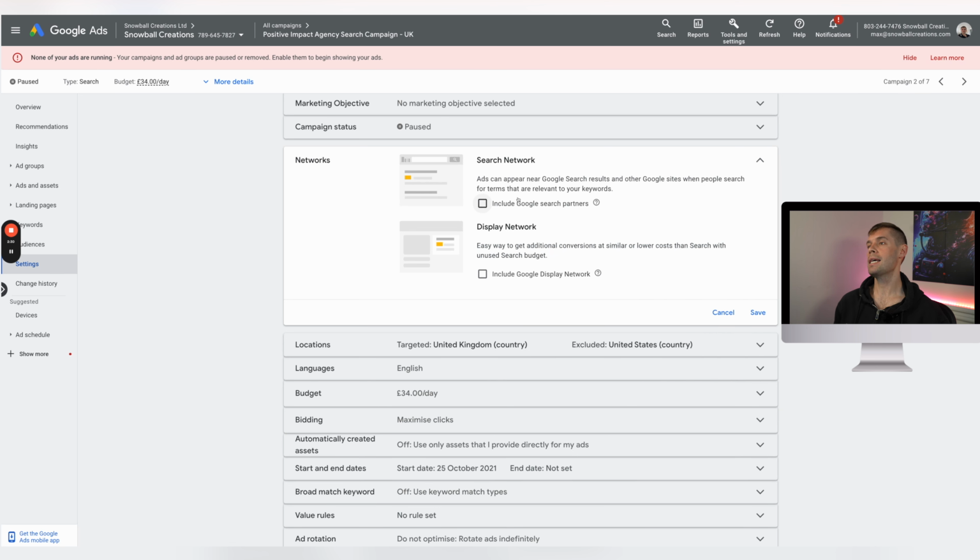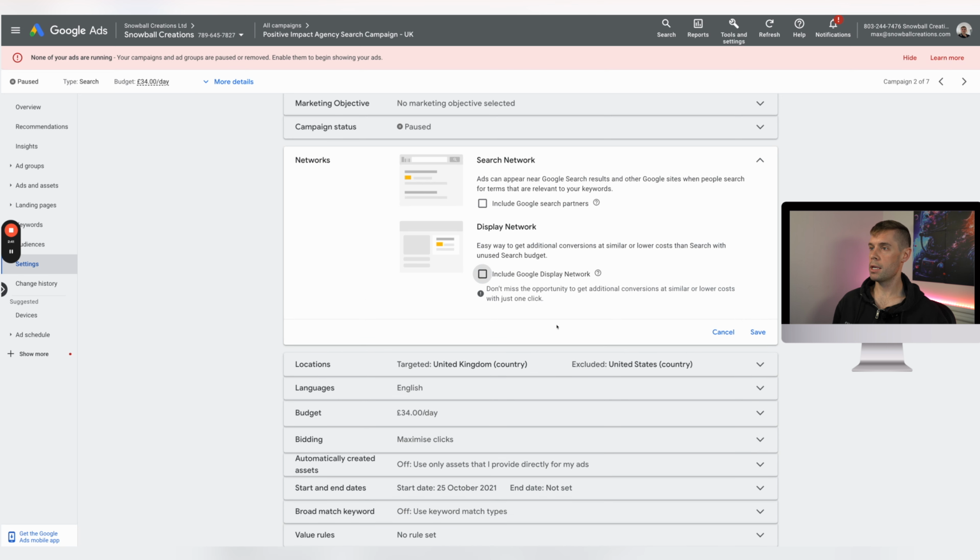This is one of the classic things I will tell everyone to do when they start setting up a search campaign: come in, turn these both off. Google will even try and make you turn it back on again. It won't do it now because I've already made this campaign. There you go. When I untick it: don't miss the opportunity to get additional conversions at a similar or lower cost with just one click.